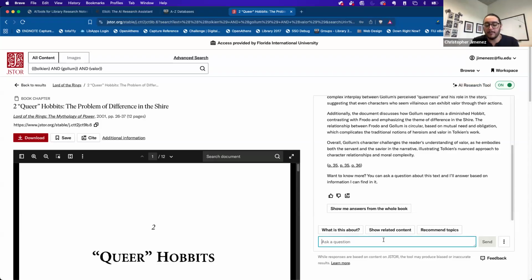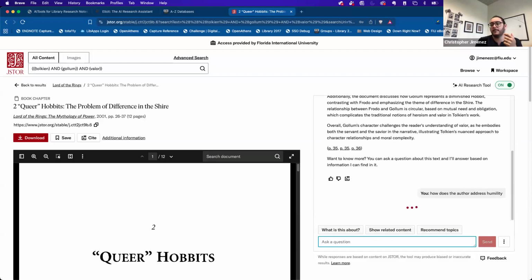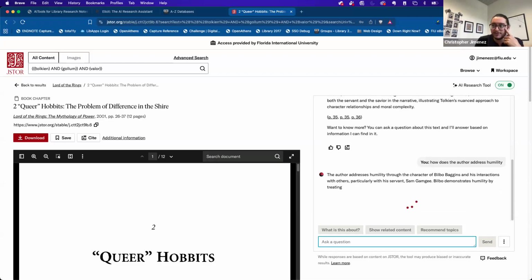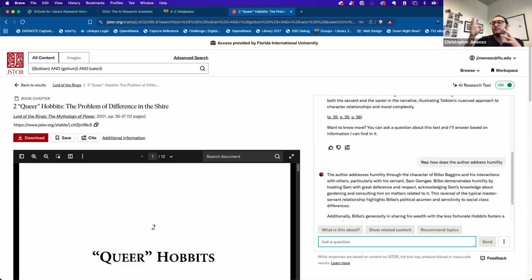So I could say, how does the author address humility, right? Maybe another question I can pose to this. And I think this is prefabricated, so I'm going to go ahead and assume that we've got something. Yeah. So humility is mostly in the character of Bilbo Baggins and others.